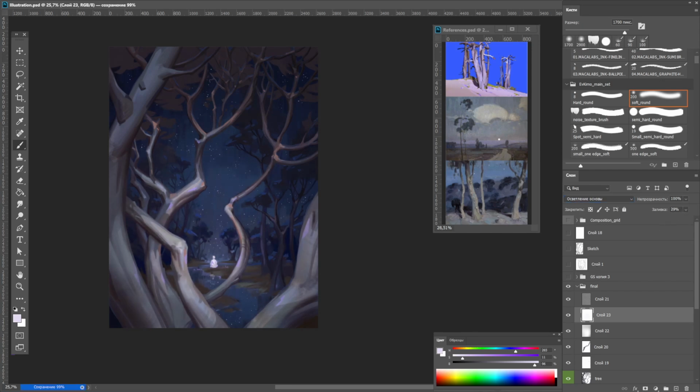Now that we have completed all these steps, we have a final illustration with a mystical and thoughtful atmosphere.